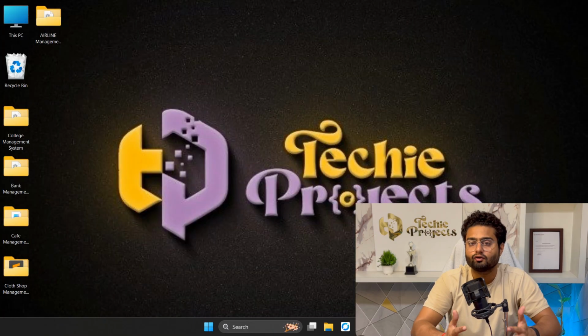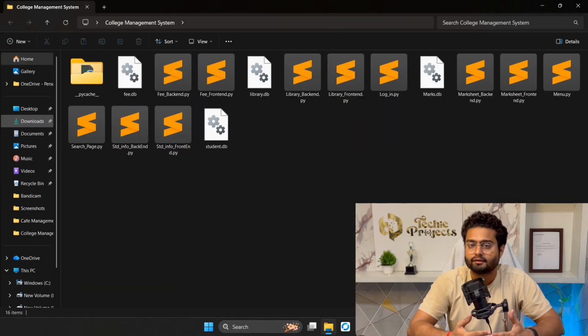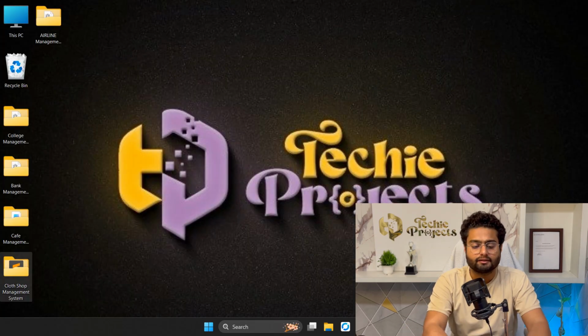Now the last one will be the clothes management system. So this will be the complete college management system where we have go through that particular fees management system, student management system, library management system, and marksheet management system. Those sub modules will be the major module of that college management system. So let's open the clothes management system.